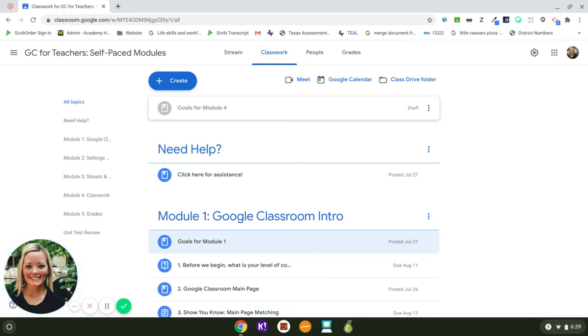Draft mode would always be an indication to me that I needed to go back and complete this activity or assignment because it's not ready to send out to students. If I have it as a scheduled post, that tells me that it is ready to go, and it's going to appear on the students' Google Classwork and my Google Classwork at the time that I designated.